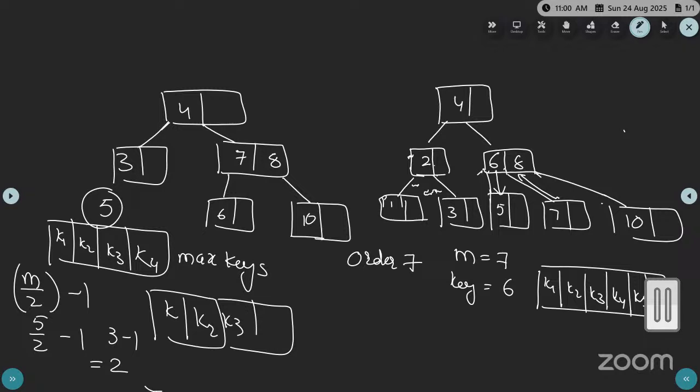Now you are calculating the B tree, constructing a B tree for order 7. Constructing a B tree of order 7. How does order 7 look? How many keys? K1, K2, K3, K4, K5, K6. Maximum number of keys in a node of order 7 is 6. Minimum, tell me: ceil of m/2 minus 1. 7/2 is 3.5, ceil is 4, minus 1.